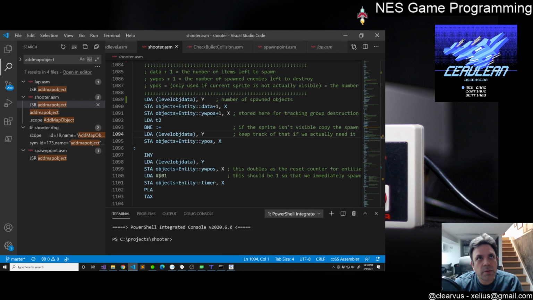So, sorry, I'm going through this and half explaining and half describing. When we're loading the objects, we're loading the number of things we want to spawn, and we're storing that into data plus 1, and then we're also storing it into Y position plus 1. Basically we're piggybacking on this variable to keep track of if we've destroyed all the enemies in a group of spawned enemies.